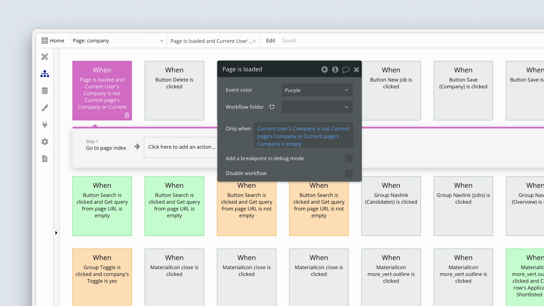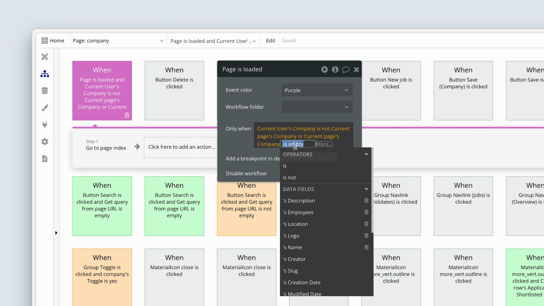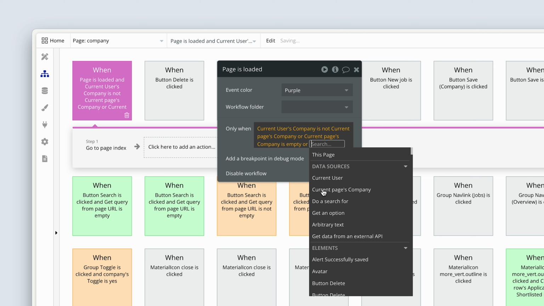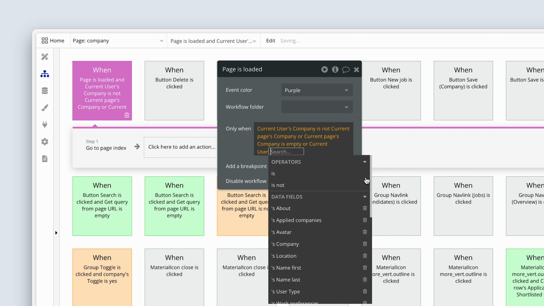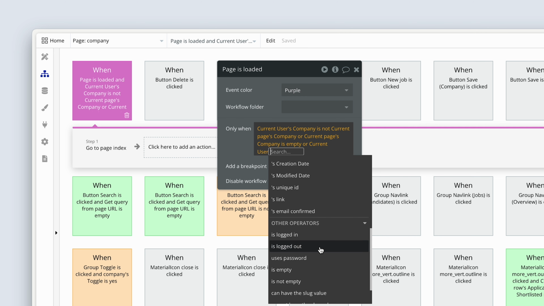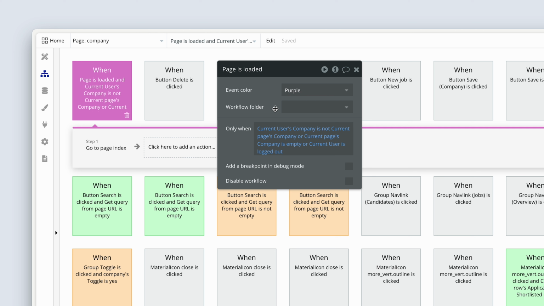Let's do another one that states when the current user is logged out, also redirect them. Now we could add to this, we could say, or current user is logged out. And in fact, let's do that. Let's get comfortable with writing these longer expressions. So if any one of these, because we're using the OR operator, if any one of these are true, then it will redirect to page index.